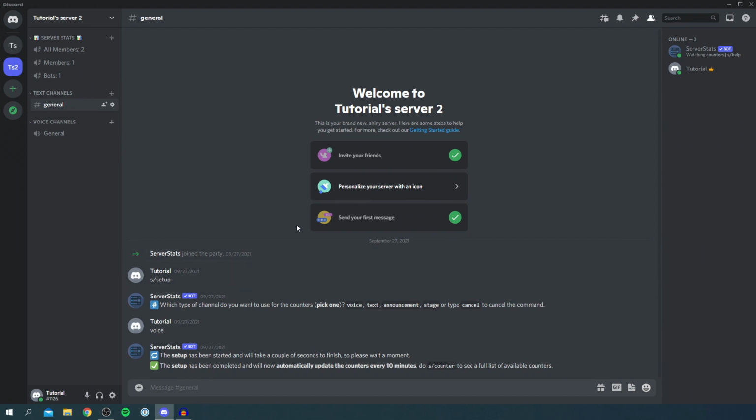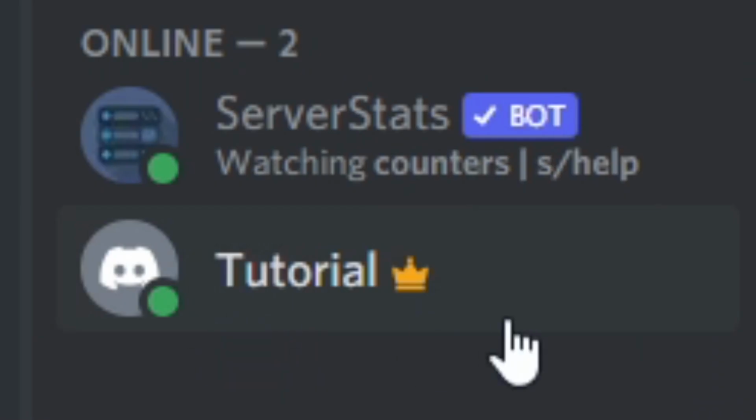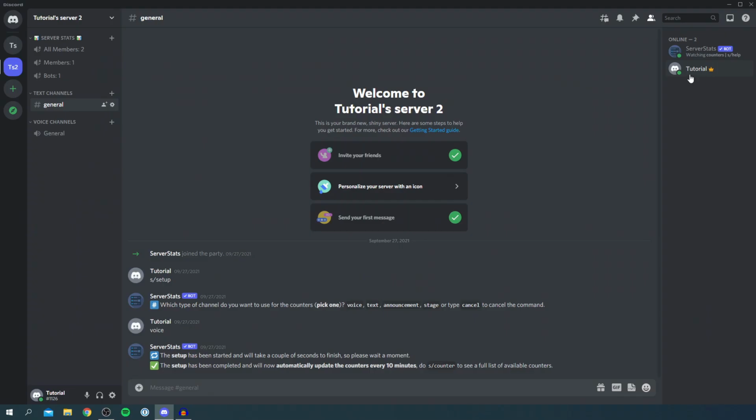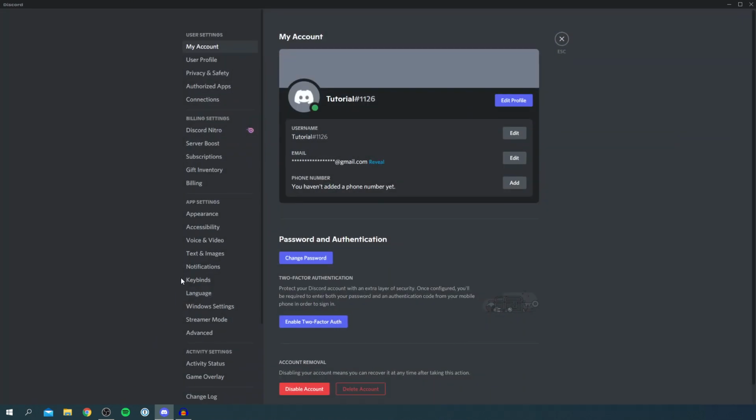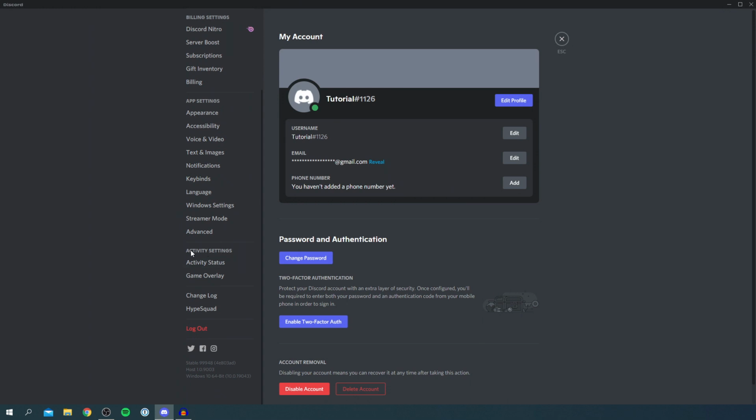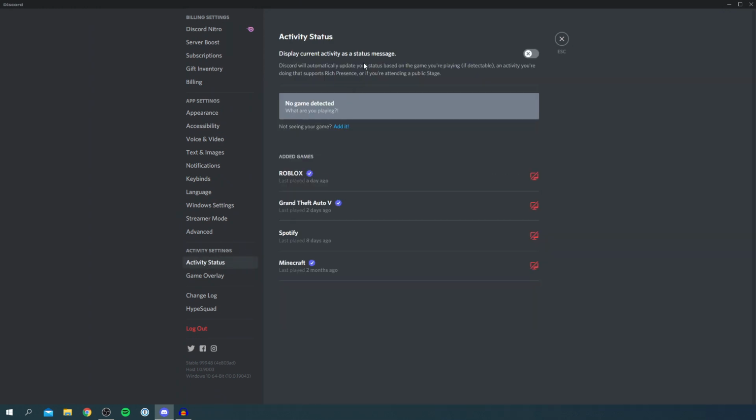So once you're here, if we go to the top right, as you can see, I've currently got nothing here which shows us my activity, but I'm going to go and show you how you can change this and add stuff. So all you want to do is come to the bottom left where you've got the settings icon, click here, and then scroll down to where you've got activity settings and click on activity status. And then as you can see, this is currently turned off. So the first thing you want to do is turn this on.